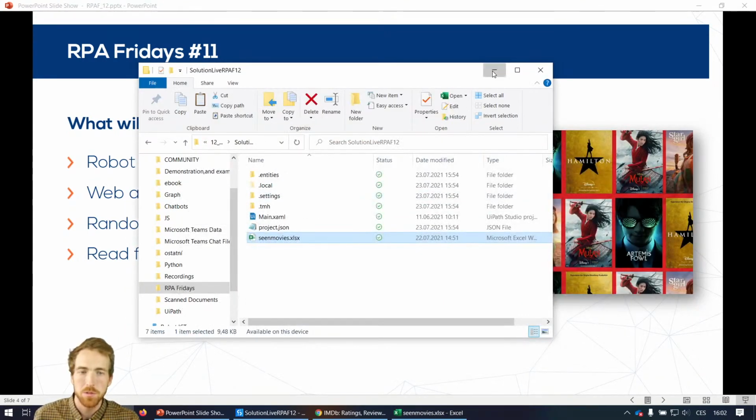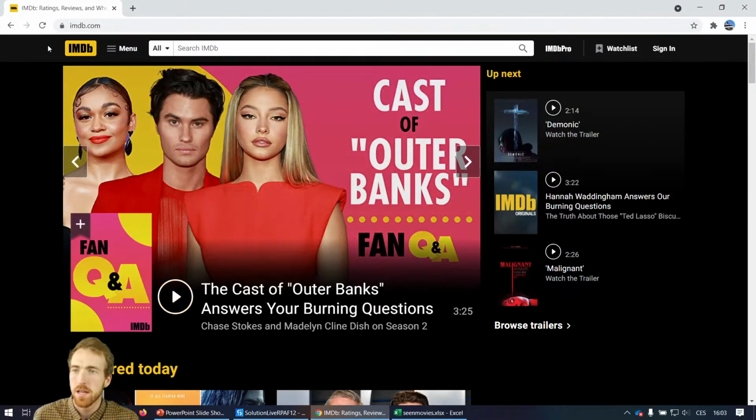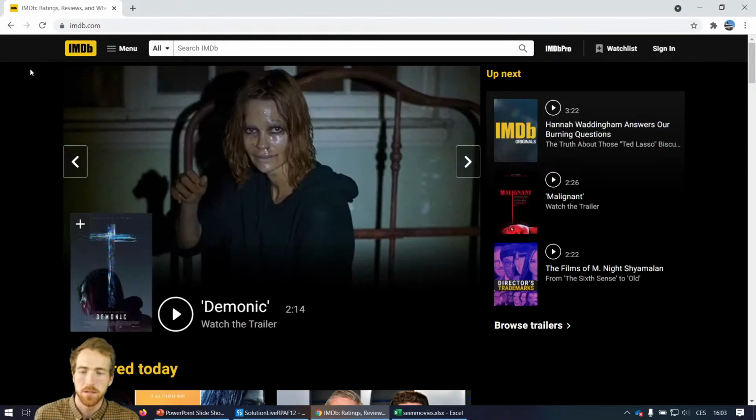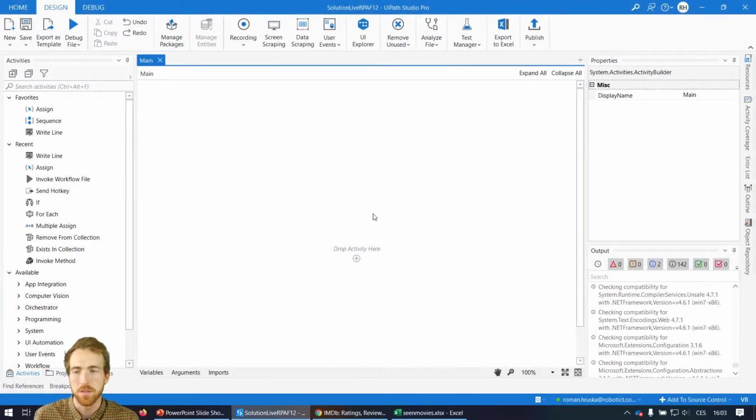Then we will use this website, the International Movie Database, and of course UiPath to put it all together. So I hope you're ready. I hope everything is smooth, good, connection is great.